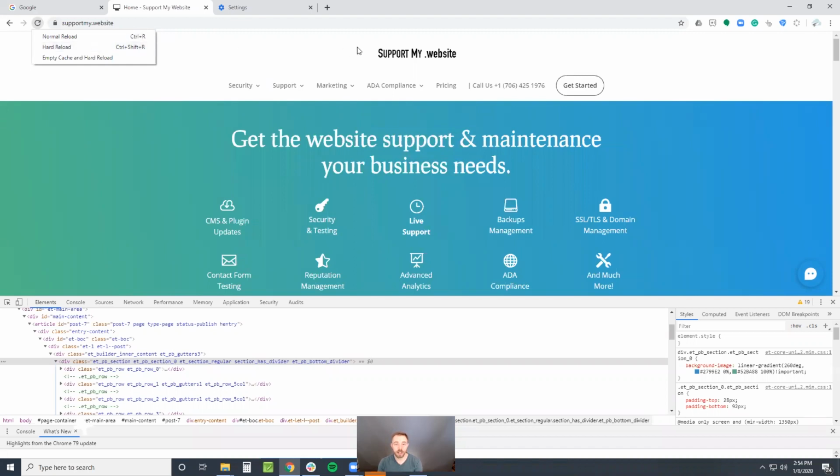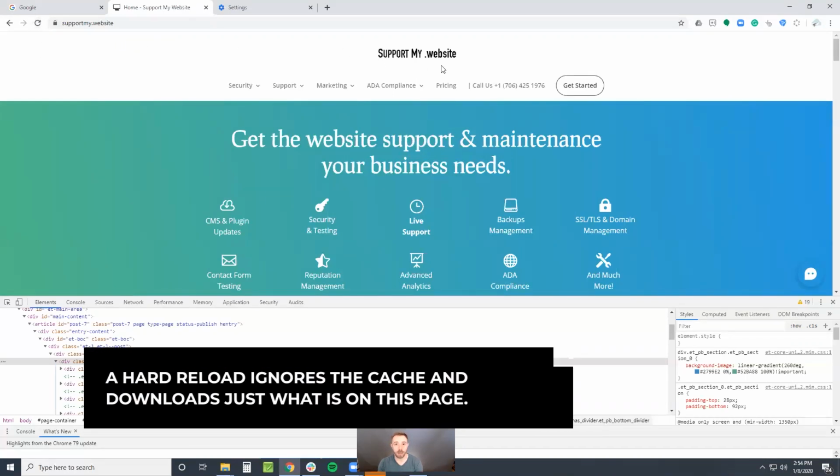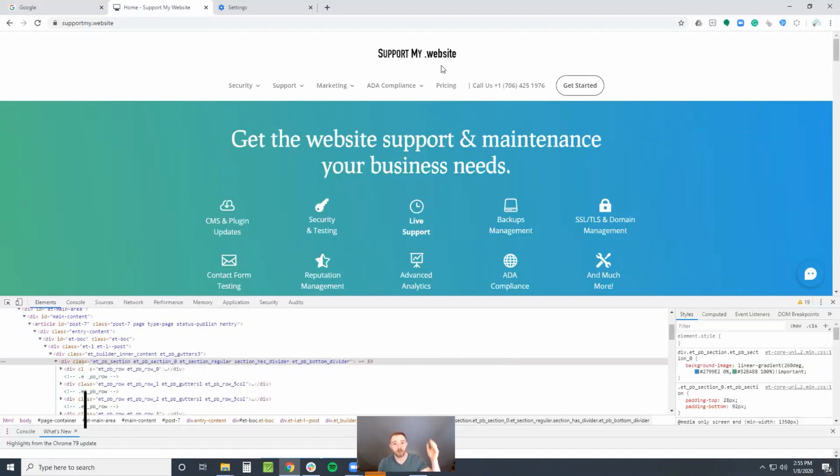The second way is to do what's called a hard reload. What this does is it just downloads everything again. It doesn't ask, did you make any changes, and download just the changes. It just says, I don't care if you made changes or not, I'm downloading this page. Again, not the entire website, not everything on your computer or in Chrome, just this one page. Don't worry about what you've already saved, load it all again.